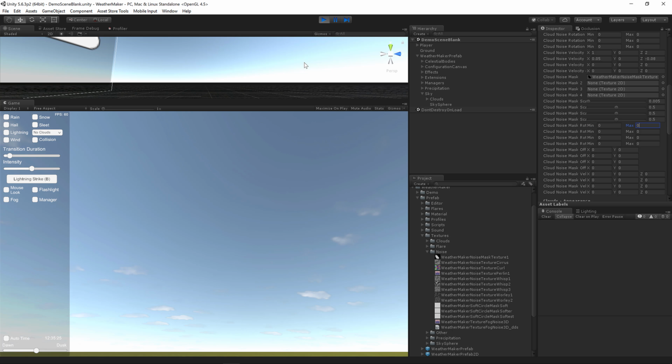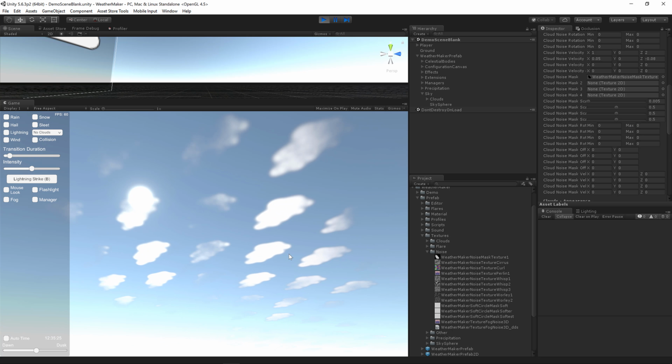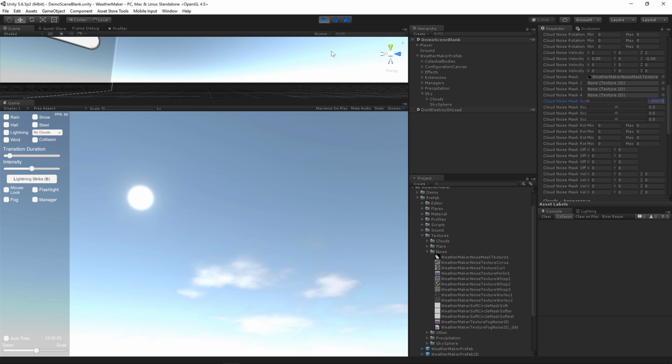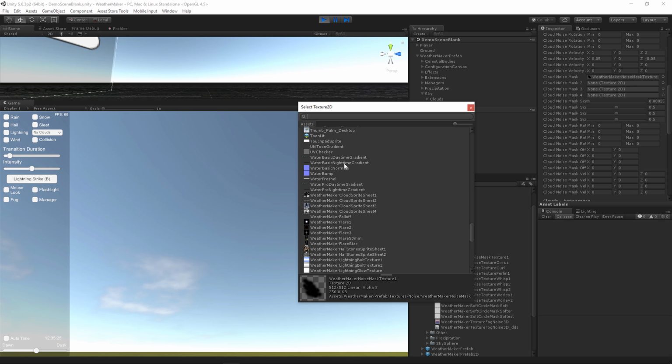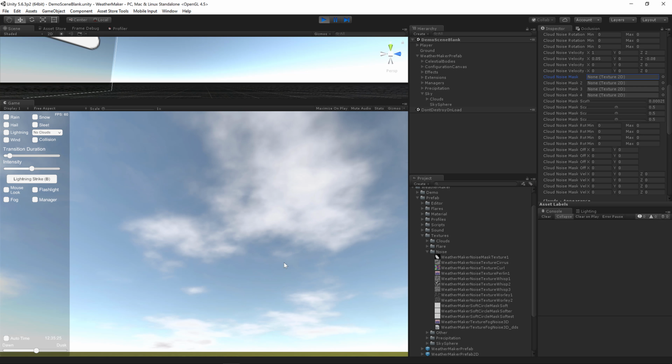So again, all of these are just a way to add extra variety into your scene. That's pretty much what I'm going for here. The mask is nice because you don't have to create a separate noise texture that looks different. You can just use this mask texture and change the appearance of your entire sky with just one noise texture. Alright, so I think that covers noise. I'm going to set this back to none. Now we have a full sky again.